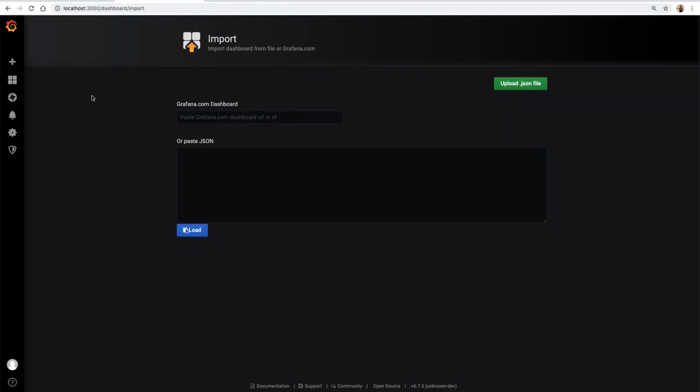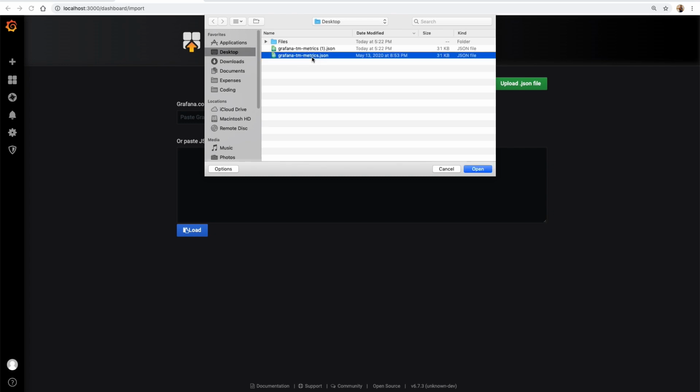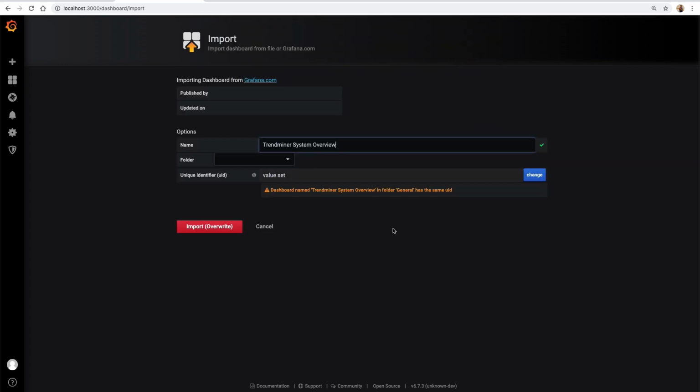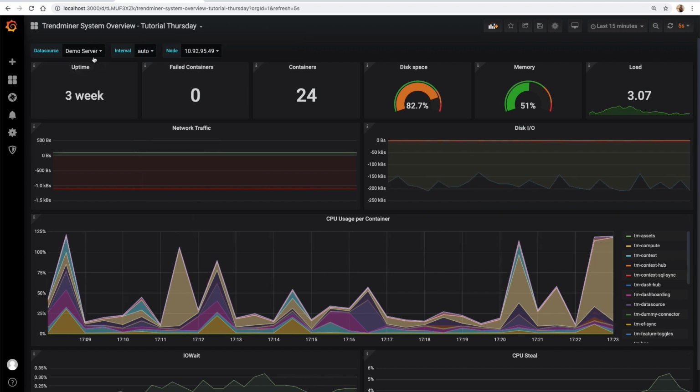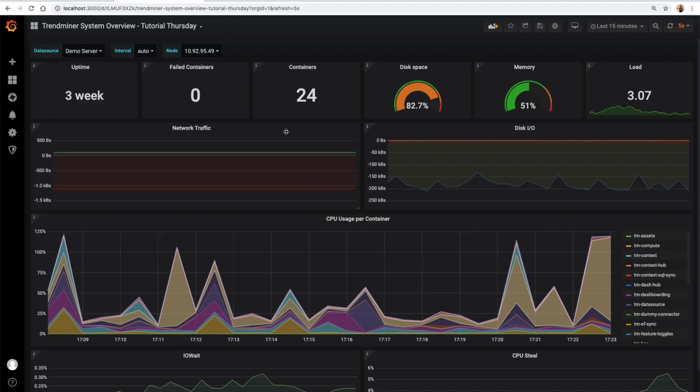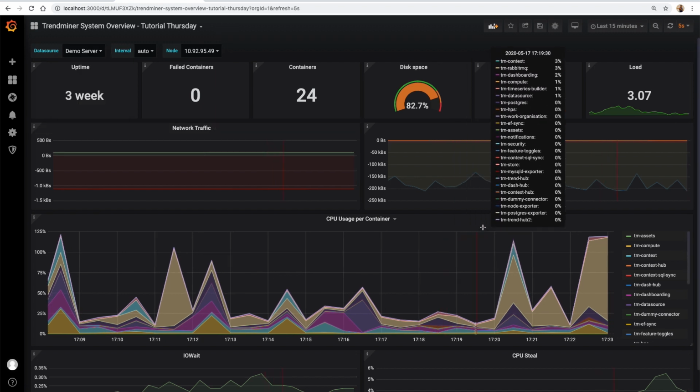Jumping back over to Grafana, you will find the plus, import, and here I can just upload this JSON file. I will go ahead and select it, hit open, give this a unique name and import it. There we go. As you can see, it's already pointing to the data source that I had configured before. If not, I would just go into data source and select the option that I need. From here, you can easily start monitoring your application.